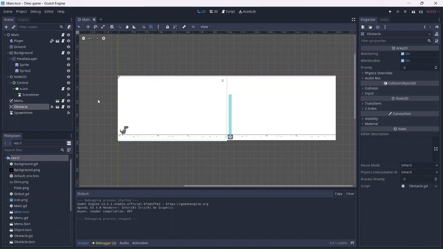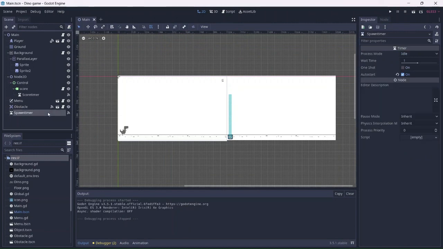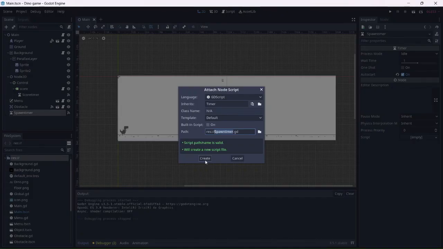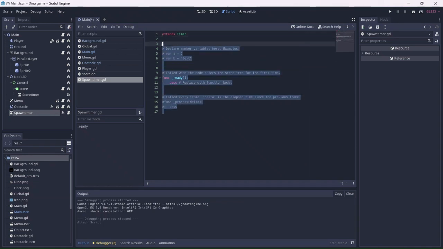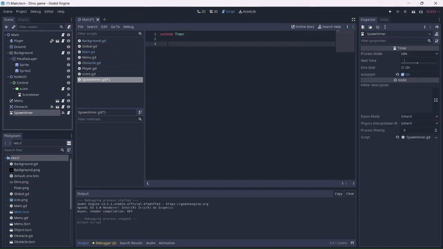Now for the fun part, randomizing the spawning. Add a script to the spawn timer. I'm going to make two variables, max and minimum time. What this code will do is spawn an obstacle between these two times. I'll set the minimum to be 1 and the maximum to be 5 seconds.